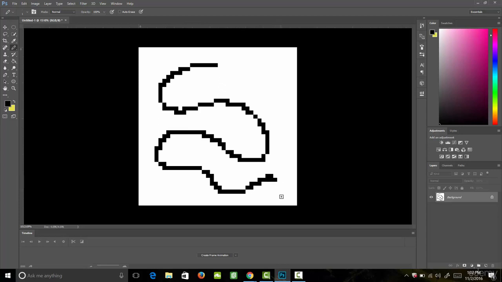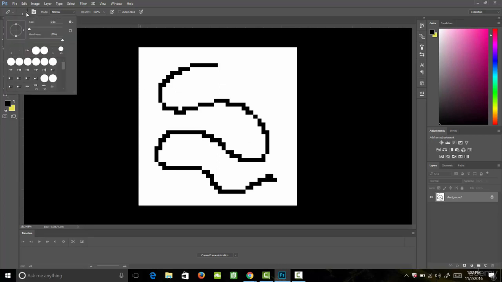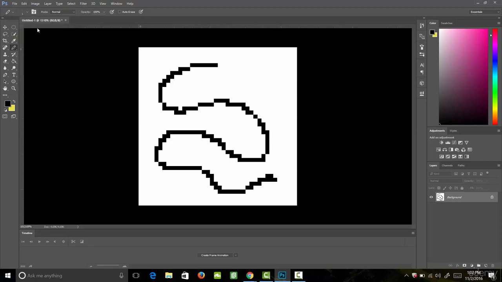Now you want to make sure that you're painting with 1 pixel. To change the size of your brush, you can come up here to the very top, hit this drop down arrow, and change the size right here by dragging this back and forth. Just drag it all the way to the left side and make sure it's at 1 pixel. You shouldn't ever really need to change that.